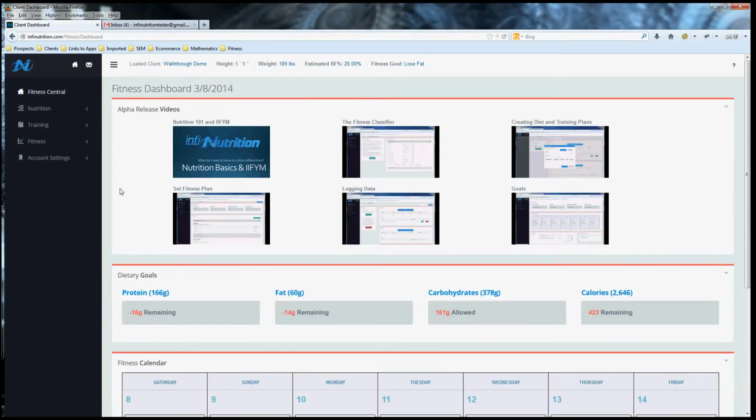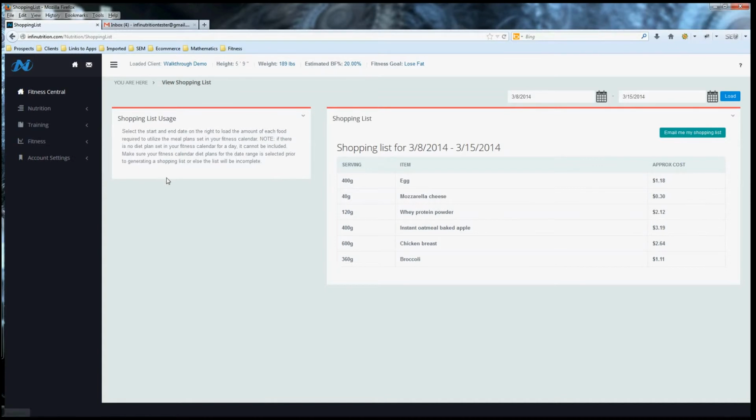If your fitness calendar has diet plans assigned for the upcoming week, your shopping list will be emailed to you early Sunday morning. But you can access your shopping list at any time and for any date range by accessing the shopping list view. You can do this by selecting the Nutrition Shopping List option. By default, the dates selected start with today and end with a week from today. You can change these dates if you wish and click Load to refresh the shopping list.